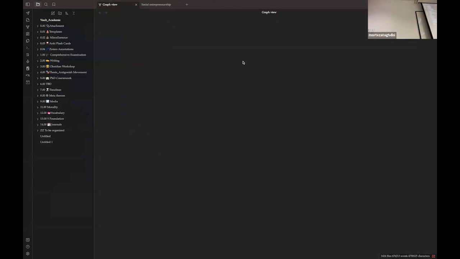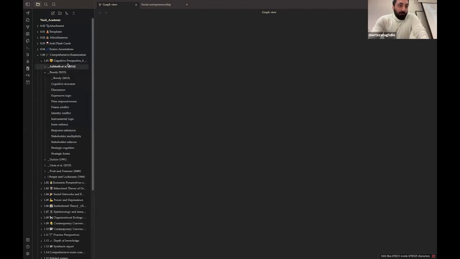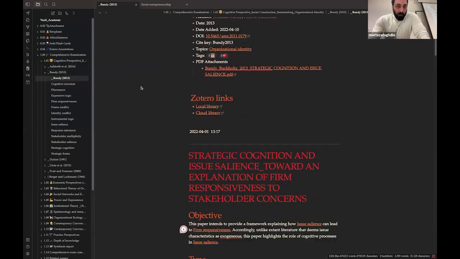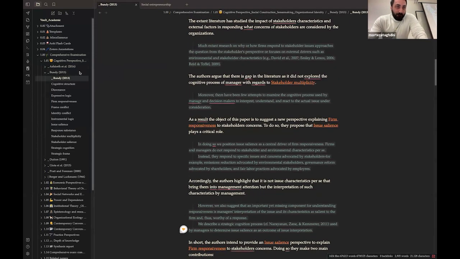Let's start with Obsidian. For those of you who are not familiar with Obsidian, this is the interface of Obsidian. And it's quite simple. I have some folders here. As you can see, for example, I have my comprehensive examination folder in which there are all the notes and papers that I read in my comprehensive examination. So there are folders, subfolders, and in them I have notes. So I can open a note, and a note will be something like this.